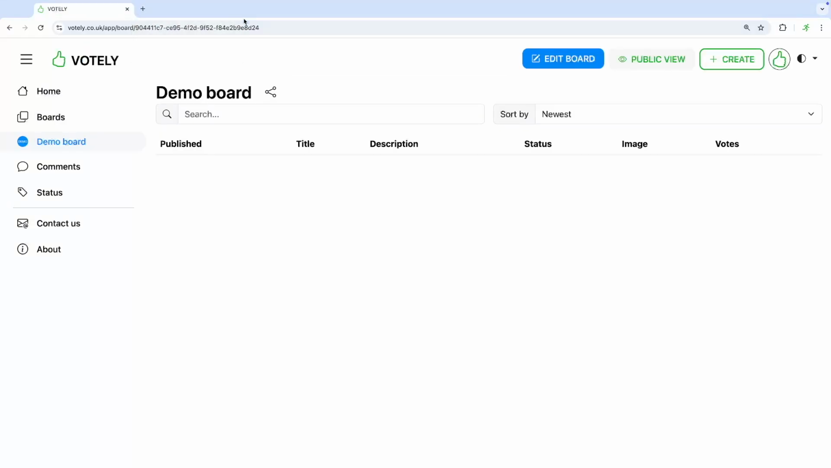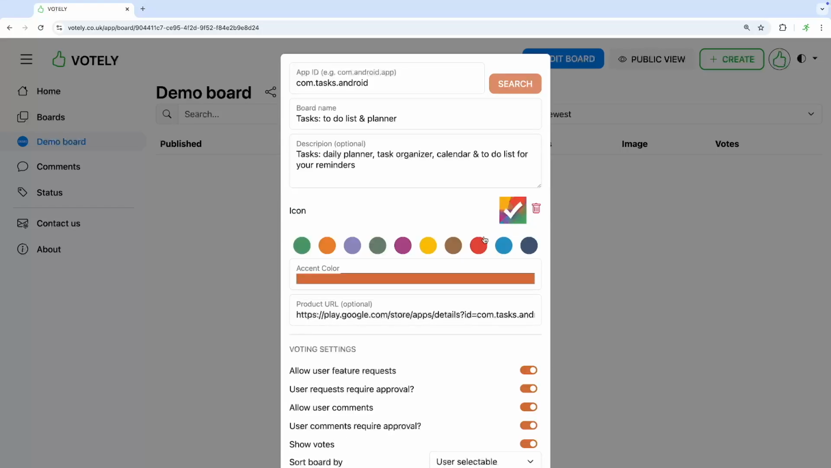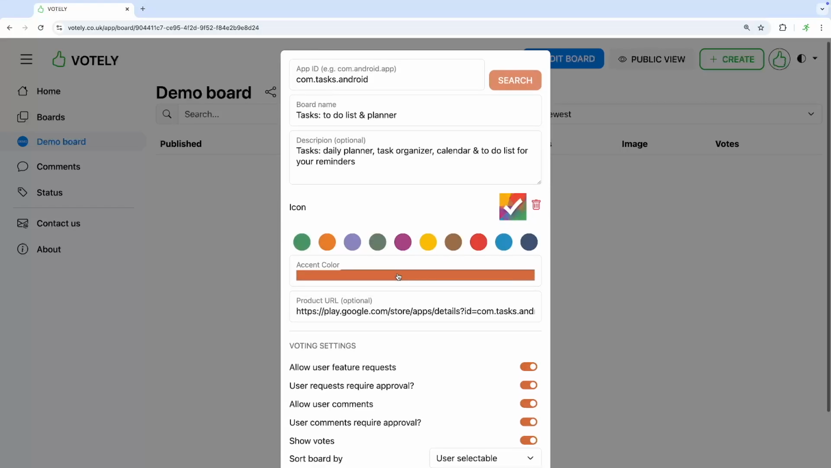I just want to mention the Android and iOS board creation options we saw earlier. VOTELY will pull information directly from your App Store pages to make board creation even quicker. So for example, I have an Android app called Tasks. If I create a new board and give the app ID, the icon, app name, short description and product URL are all populated for me.